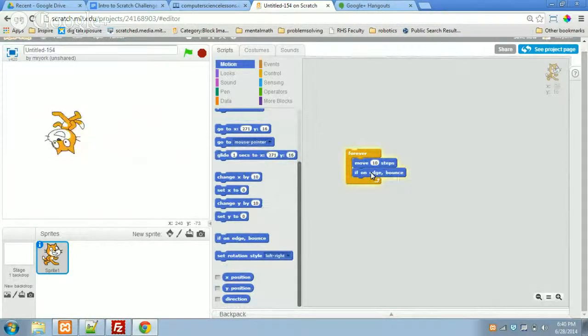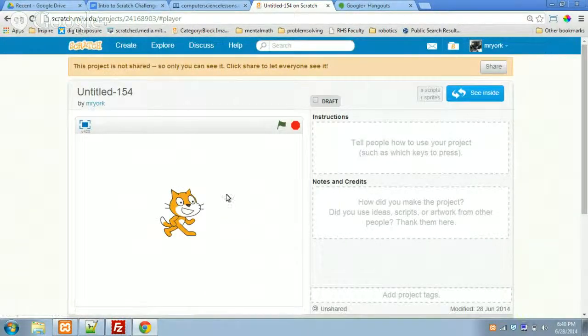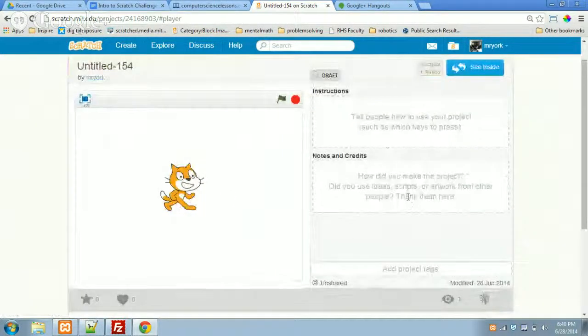So this is a good time to point out that when the public looks at your program, this is what they're going to see. If I go to See Project page, this is what they're going to view. And now notice they can't click the blocks. They do, however, have this green flag, and right now, that's not doing anything.